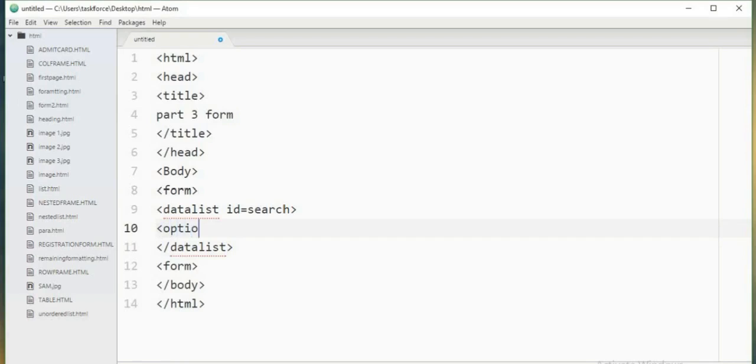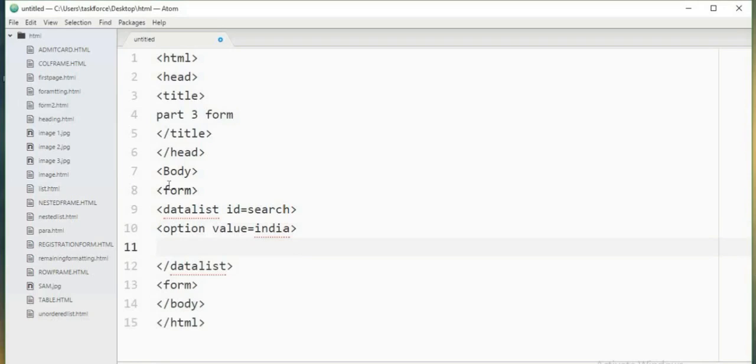I have to add options here. My first option, I add a value. I suppose I am going to type search countries. So I add India, or I have to link my country datalist to my input. You can use it any way; this is my own example. Then I start the second option with a value.